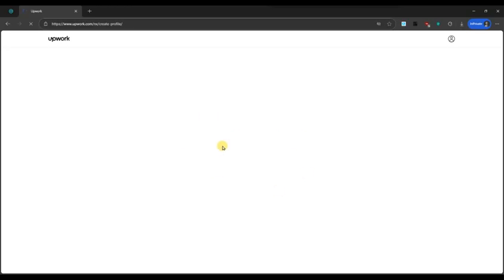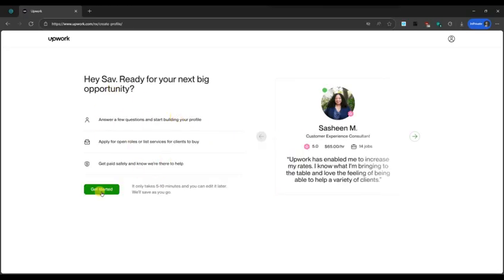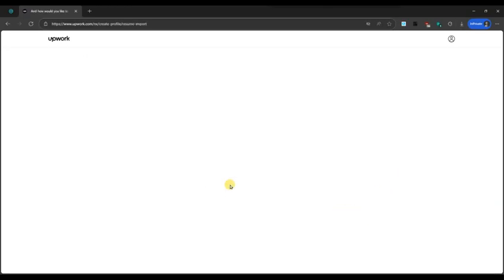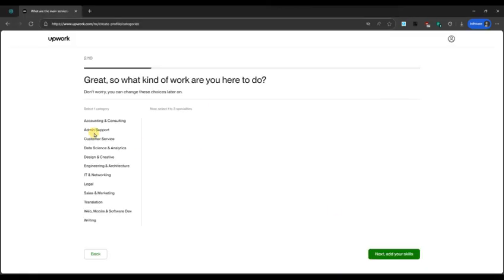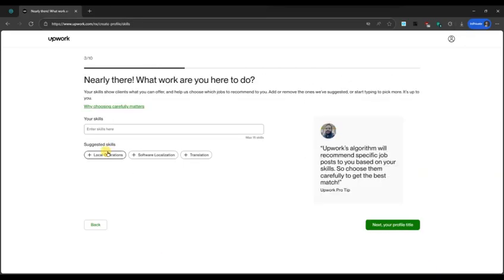Upwork may ask a few questions, answer them or tap Skip to continue. Then you can upload your resume or fill it out manually and hit Continue. Select the category of work you are interested in and click Next, then add your skills. Enter your skills and hit Next.